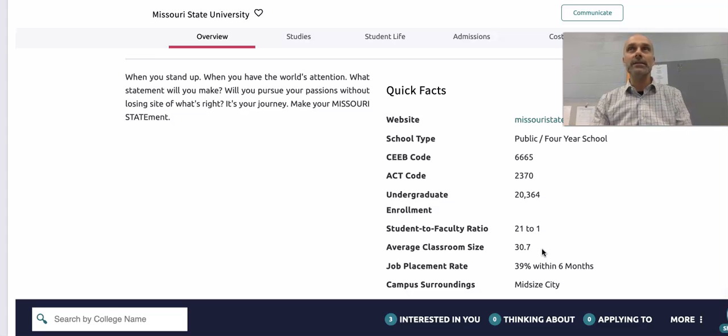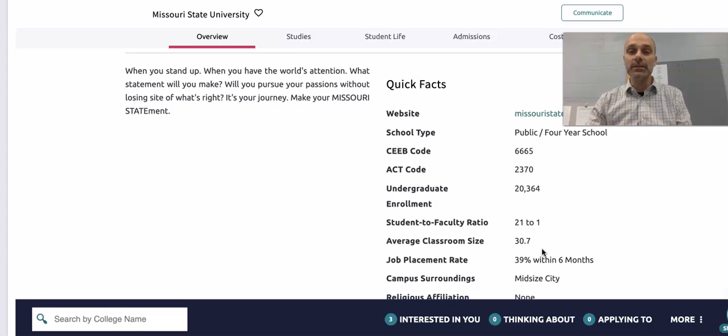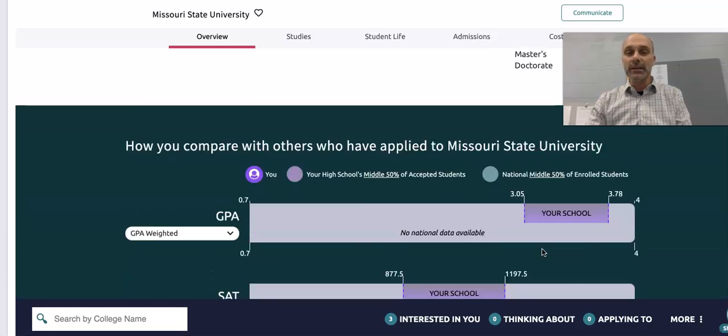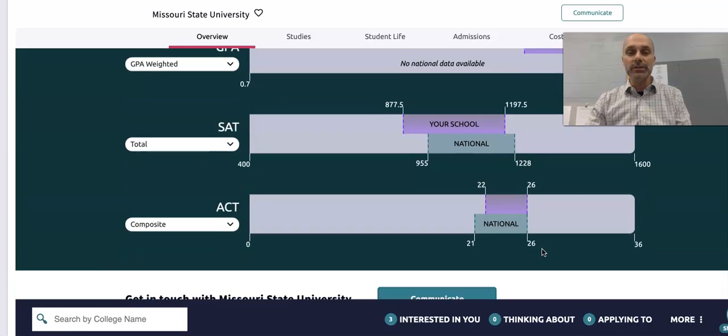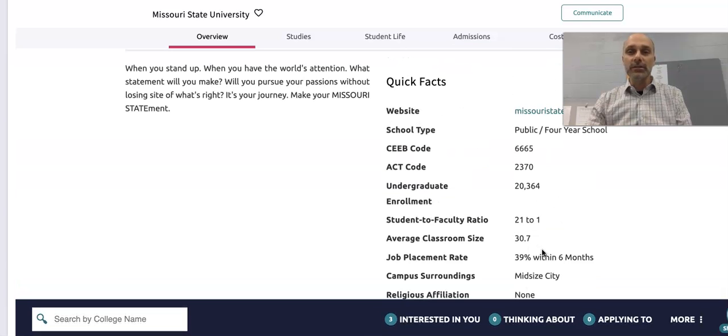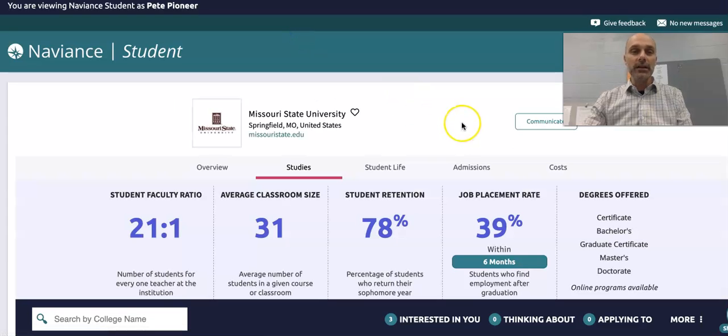If I'm in a class, what is my student to faculty ratio? And you begin to see that. What you'll also begin to see is some of the degrees that they offer there as well. And you can see that on the top there. The next thing that you can go to is you can go to studies. And actually studies is a spot where really you'll see more in terms of the degrees they offer.